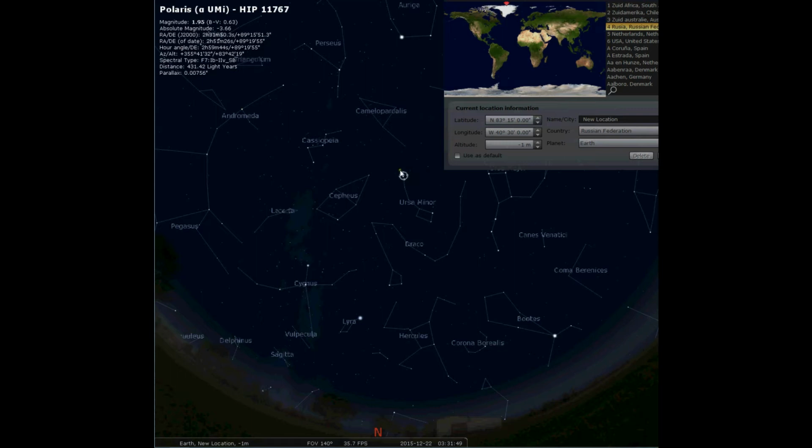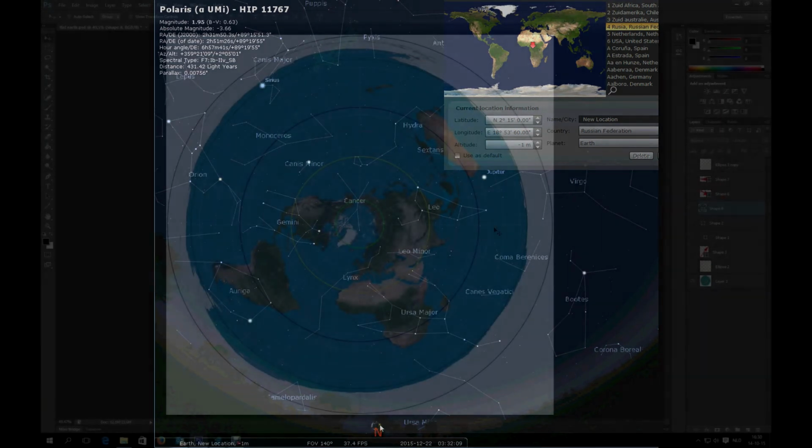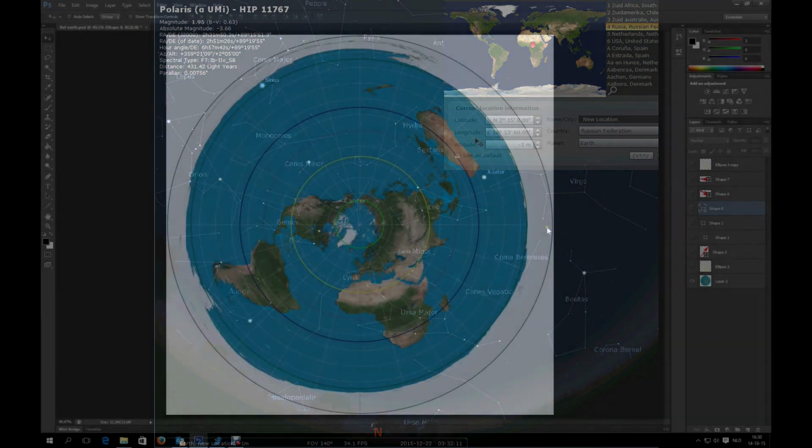When we go to the North Pole, here above Greenland, we can see that Polaris is right above us, and this is an indication of the shape of the Earth, because when we go to the equator we only see Polaris just a little bit above the horizon. Some people will say it's perspective, but you can use it to determine the shape of the Earth.